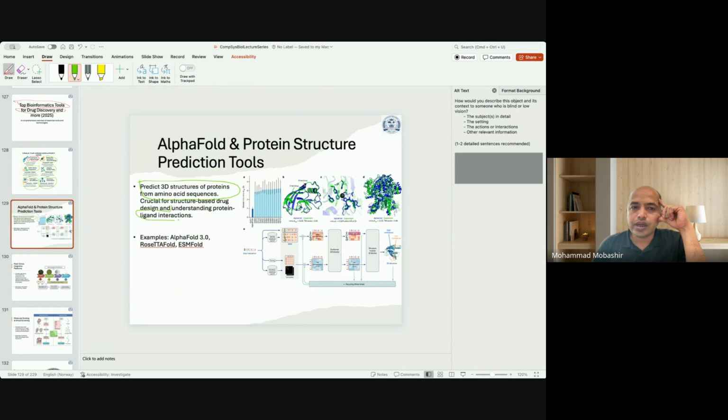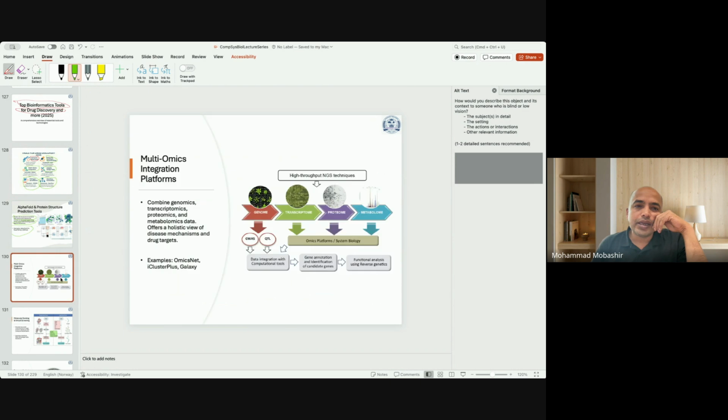So that is what you can hear. And this is one of the reference figures, which you could see how it works and what are the structures you could expect from AlphaFold. Then examples for the protein structure predictions. You could go AlphaFold 3.0, Rosetta Fold, ESM Fold. Then in the next step, it is multi-omics integration.